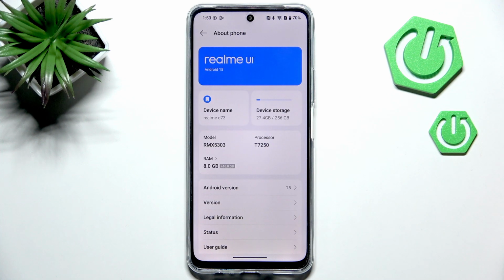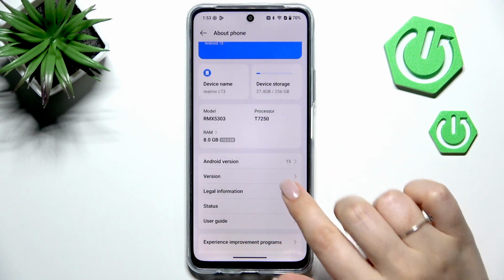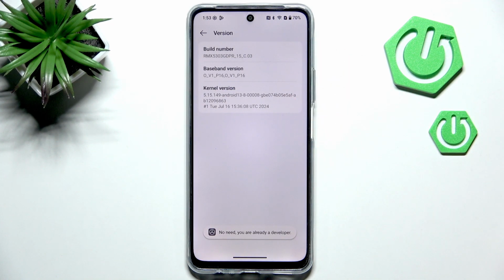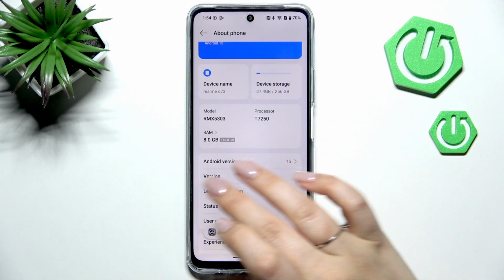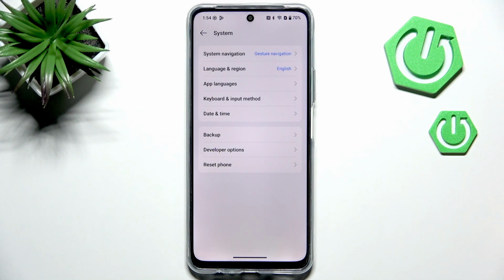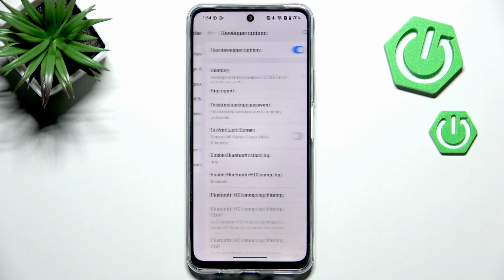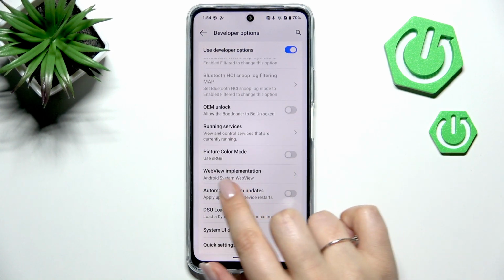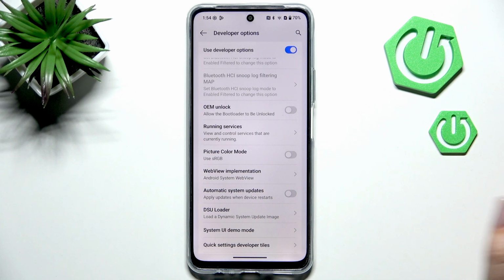So let's go to About Phone, then let's tap on Version and keep tapping on the build number until you'll see that you're in the developer mode. Then we have to go back to the general list of the settings and enter the system and tap on developer options. Here all we have to do is to scroll down just a little bit to find this option, automatic system updates, and tap on this switcher to turn this option on.